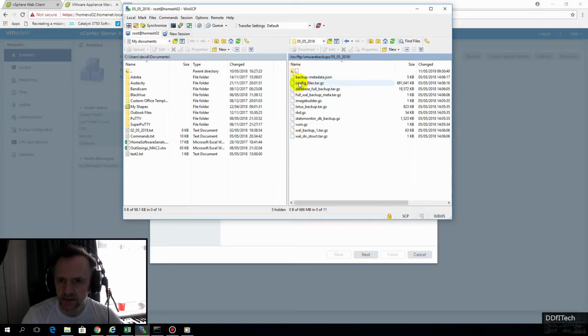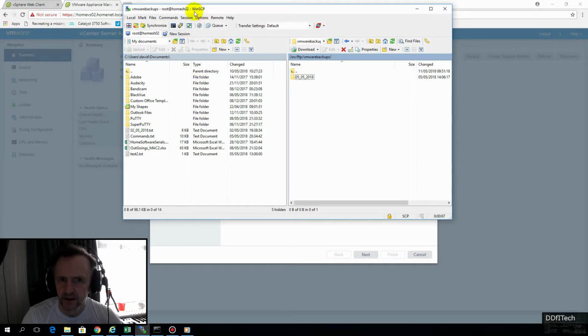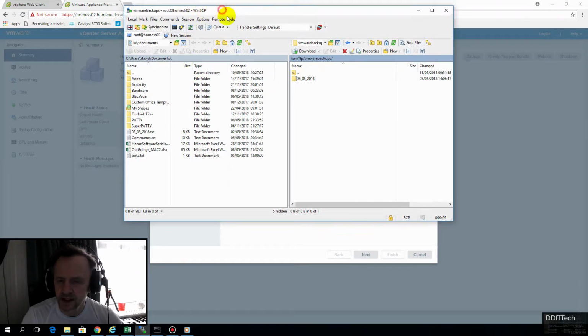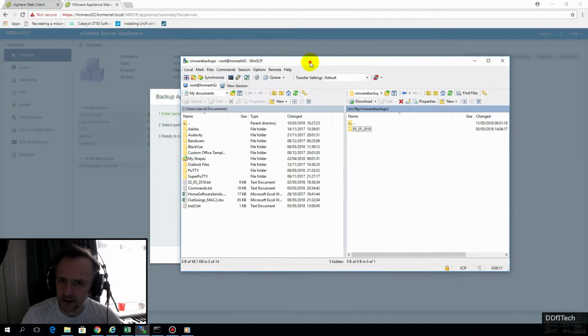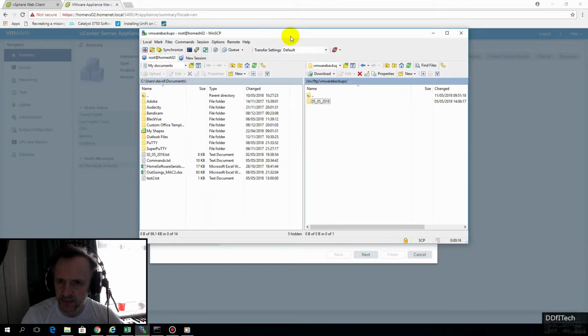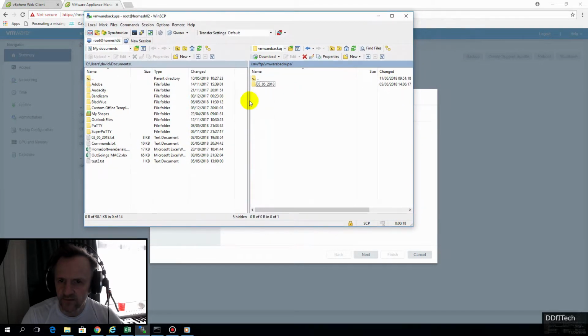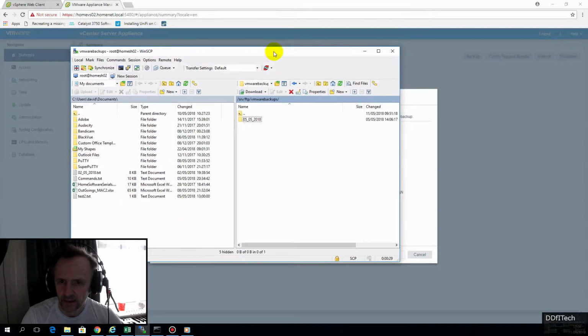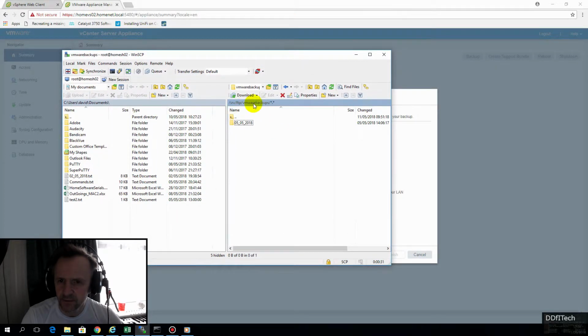So see here I've connected to my server, my share, my network share via WinSCP. It's a Linux box. I have one folder in there with a backup at the moment of 5th of May, so it's about 6 days old. So I'm going to create another backup. It's going to be placed in VMware backups, and I'm going to name it similar to this.